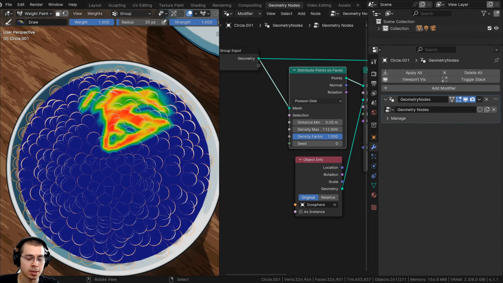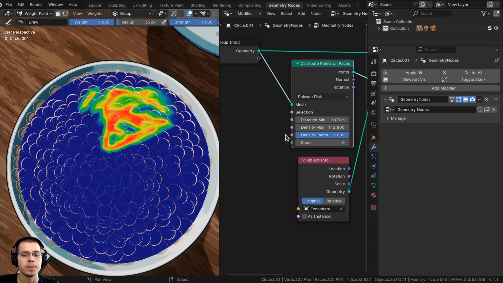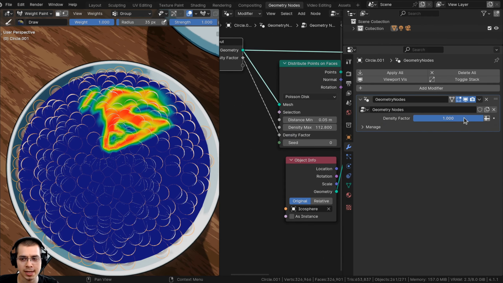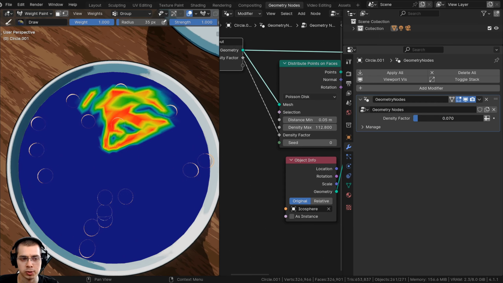And then to make it so that the bubbles just show up where I've painted, I can click on the density factor here. I can pull out a wire, and I can stick it here into the extra socket. Now this is going to put this density factor right over here on the geometry nodes modifier.